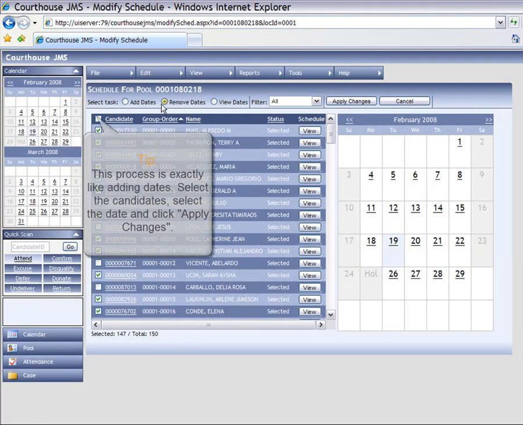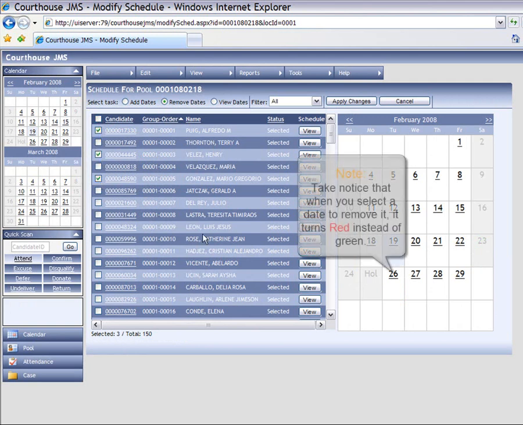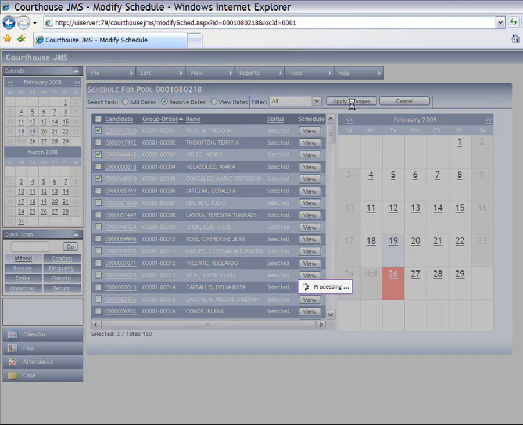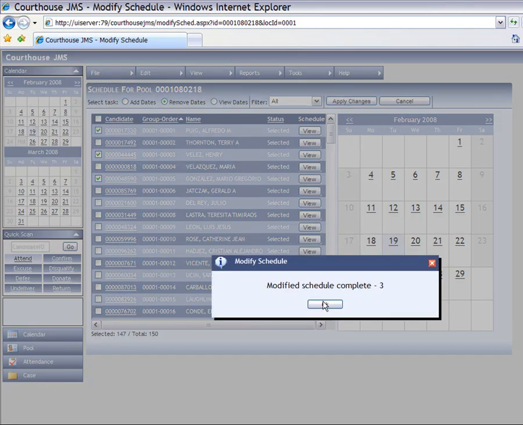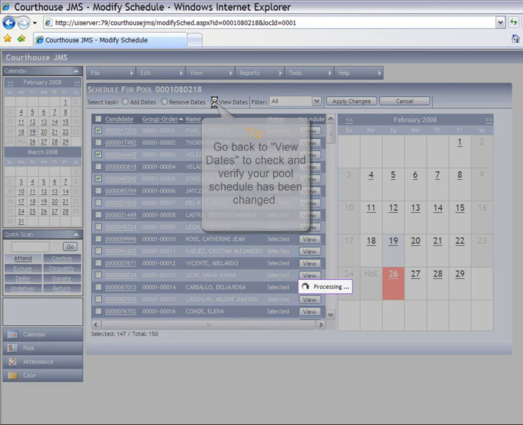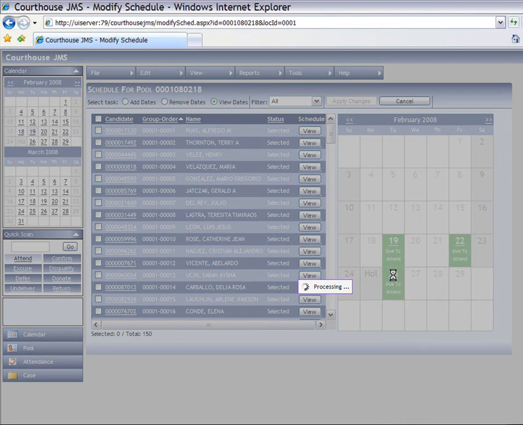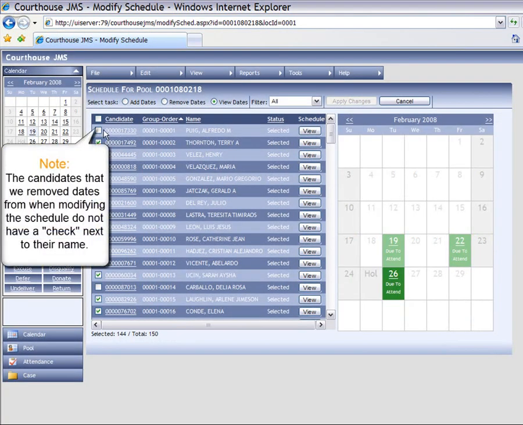You can also remove dates from candidates' reporting schedules by clicking on the Remove Dates button. This process is exactly like adding dates. Select the candidates, select the date, and click Apply Changes. Take notice that when you select a date to remove it, it turns red instead of green. Go back to View Dates to check and verify your pool schedule has been changed appropriately. Once again, click on the number on the highlighted day. This will check off the box next to each candidate who is due to show up on that day. The candidates that we remove dates from when modifying the schedule do not have a check next to their name.